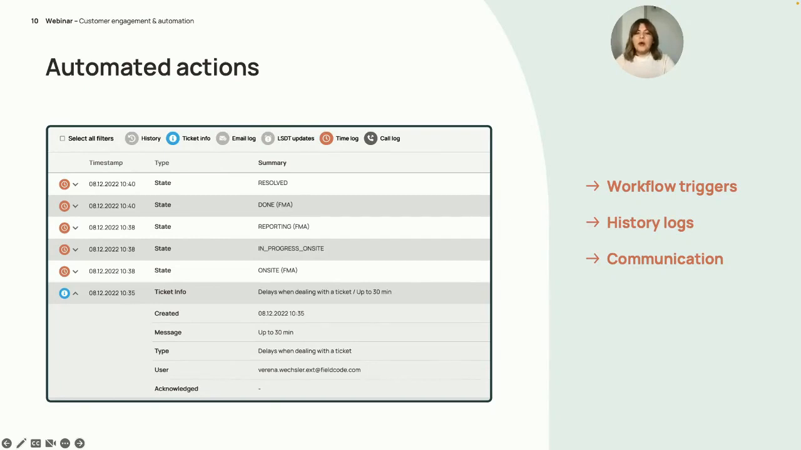So you can also use this automated action for any communication sent out via email or via SMS. This can be to your customers or other stakeholders or internal departments.